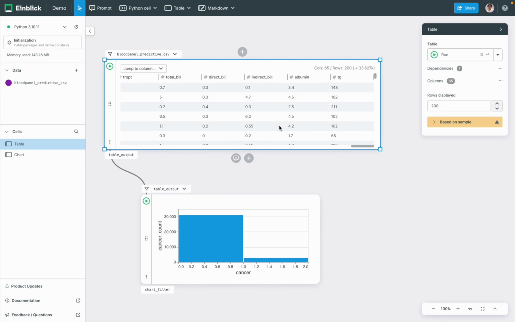This is a demo data set, obviously no real patient data here, but what we're going to try and do is predict who has cancer, find which characteristics predict that, and hopefully build a predictive model that would help a physician diagnose future patients from their blood panel.